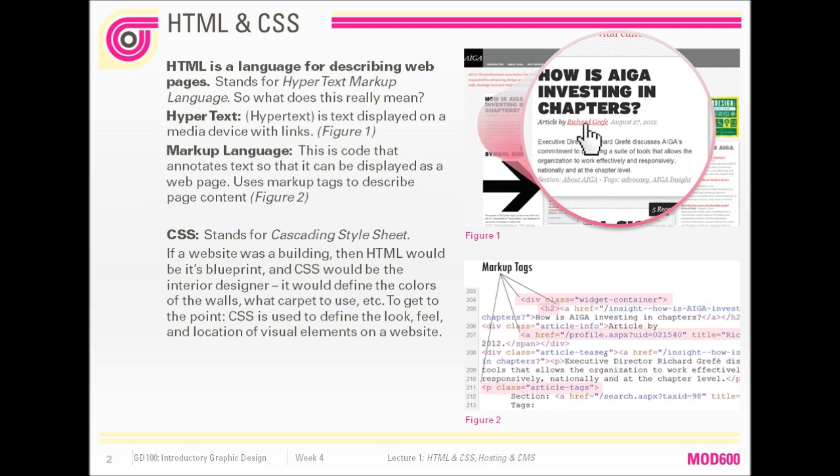So you want to think of HTML as a framework or language for describing web pages, and you want to think of CSS as additional code that helps to further define how visual elements are laid out on a page. And this leads you to the question, how do the two really work together?